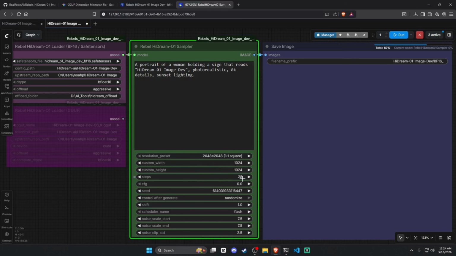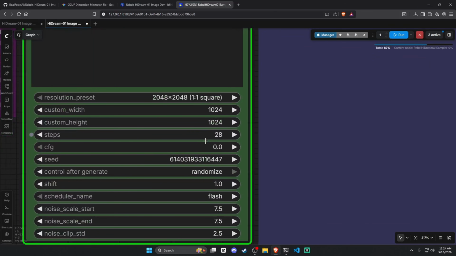But moving on, we have our step count running a step count of 28. We have a CFG of 0.0. Yes, you are reading that right. It is 0.0. Just leave it alone. You have your seed, you have your control for the seed, you have your shift, which is set to 1.